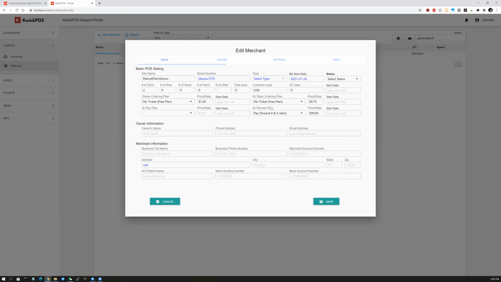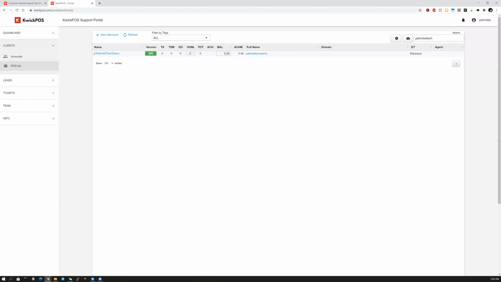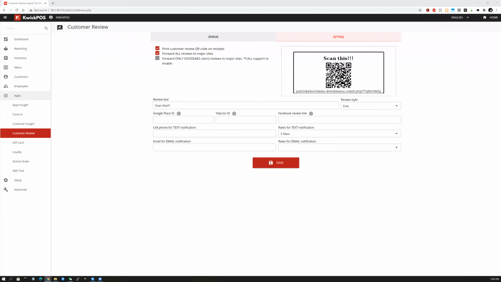From here you can also specify the plans for QR table ordering, their online orders, paying by QR code here. Okay, let me get this out of the way now. Okay. So let's go to online orders, actually. How to set up the online order settings.